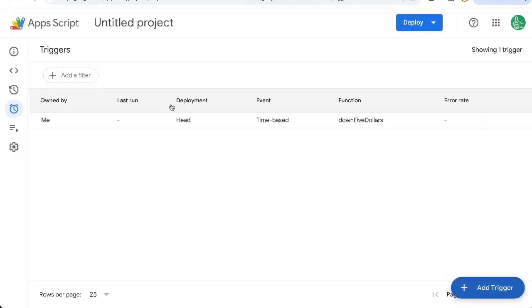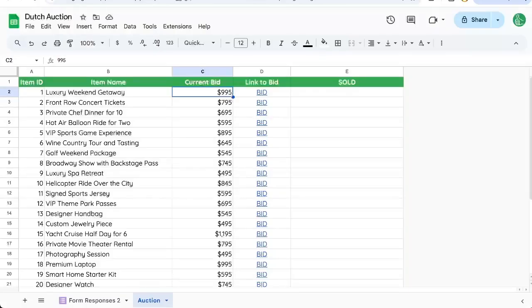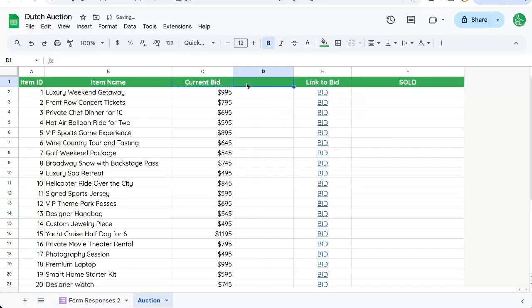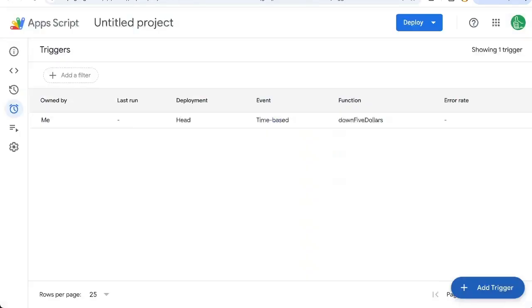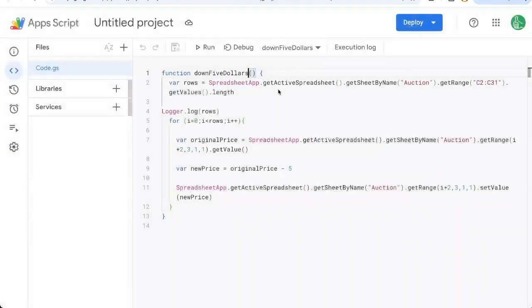Click save. Now, one thing we didn't do yet is figure out the minimum bid. So what we might want to do is set another column, minimum bid, and perhaps it's $50 for all of them, or you don't even have to have this if we are going to use the same number. Let's just add this to our automation so that once it gets to that minimum bid, then it's not going to do this new price.